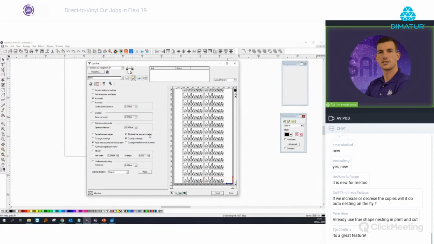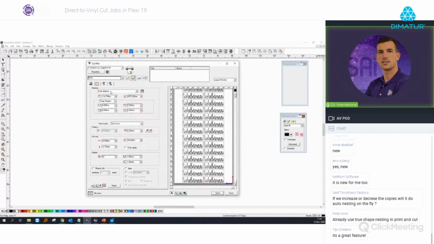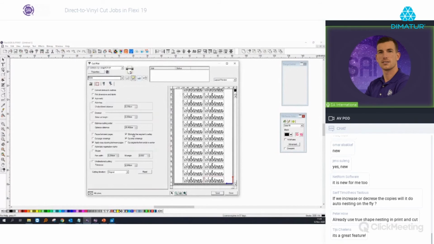section. So, for example, I copy webinar and I paste over webinar. So I have 2 lines overlapping each other. If I send this to the cutter and select the option eliminate line segment overlap, it will only cut once. So this is also a very nice safety check, the eliminate line segment overlap, to make sure you don't cut through the material, of course.